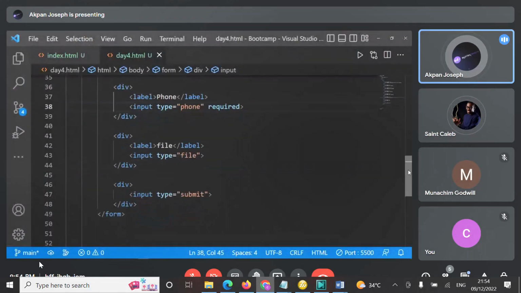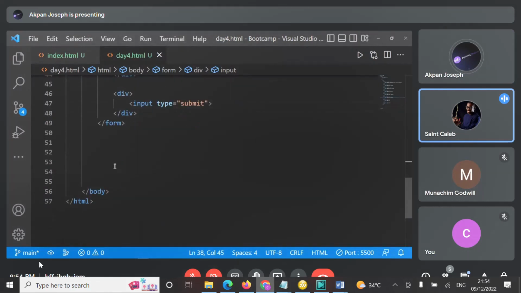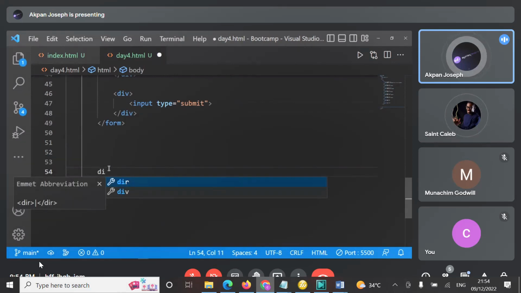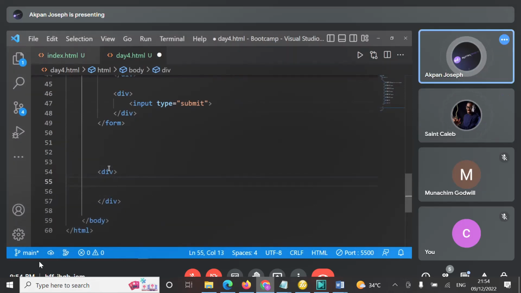So now the next thing we're going to talk about is buttons. Button is one of the essential components in the web page. We need to have buttons that we're going to click, something to click to perform one action or the other. So how does a button work? I'm going to wrap this in a div, and then inside the div I will open up button.